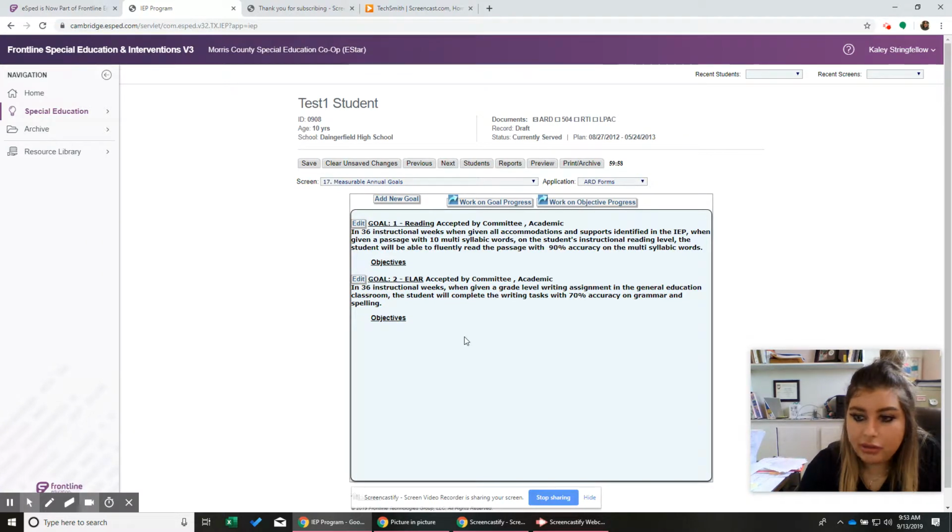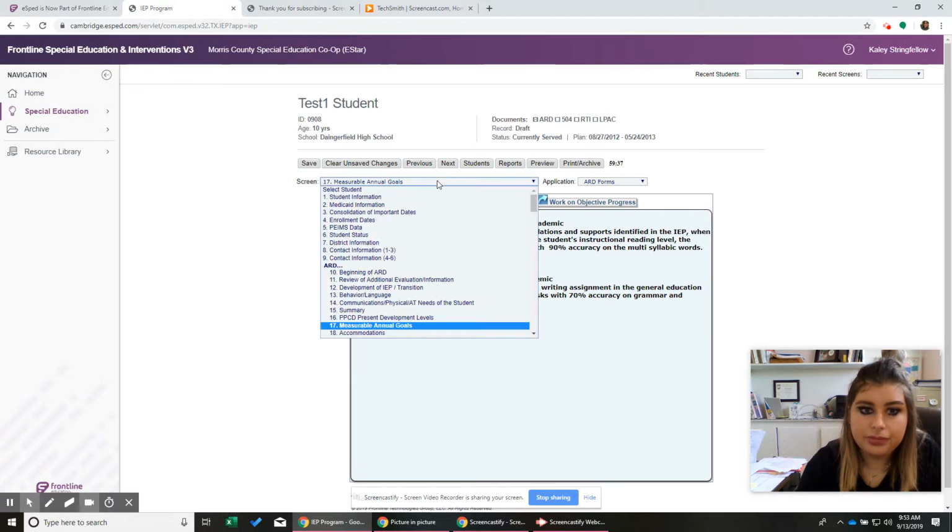Okay, they don't have to be long. Those are short, easy to measure. They're measurable. 70% on that. 90% on those multi-syllable words because there's only 10. And if we're increasing that fluency, I feel like that's attainable. But if it's not for the student, then you would just change that to a different percentage.